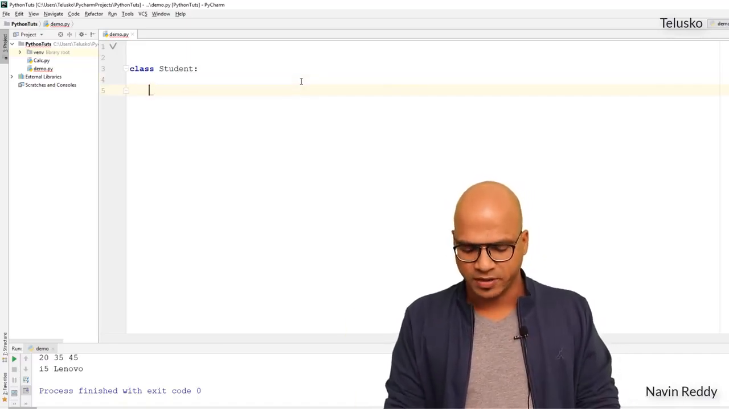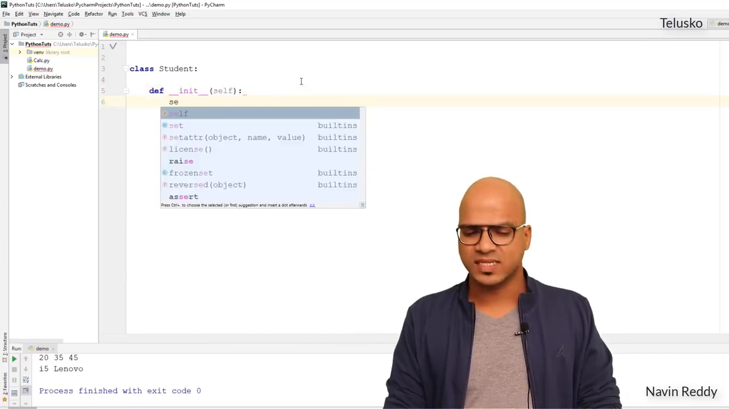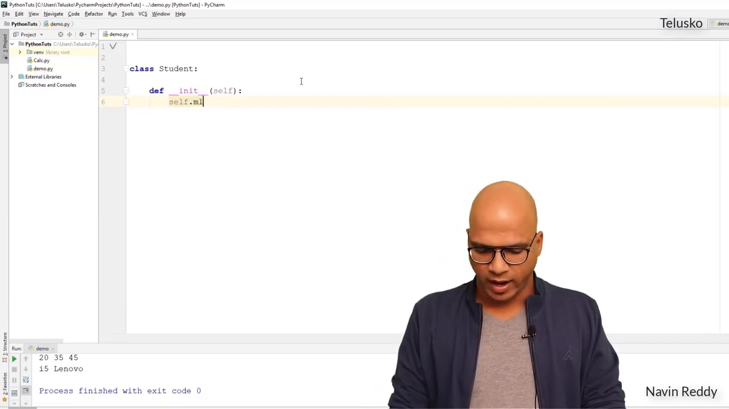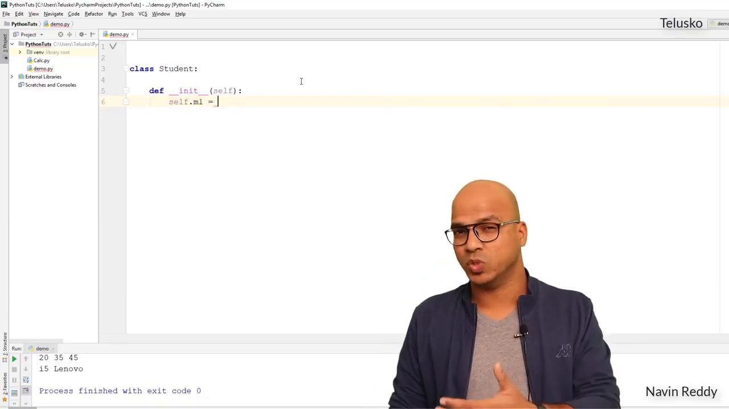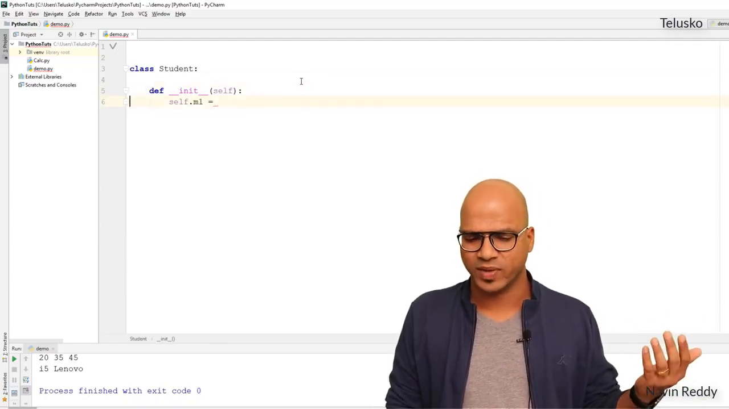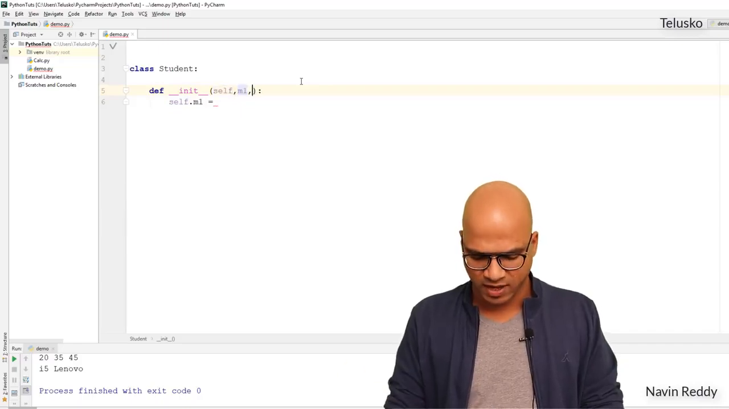So what I will do is create a function, which is your init function, because I want to declare some variables. I will say self dot. Now I want to go for three variables here. One is marks1, and I want to pass this value from the user, okay? Of course, you can define your own values here, but I want to pass the value when I create the object. And the way you do that is by saying self comma, you will pass m1, m2, m3.